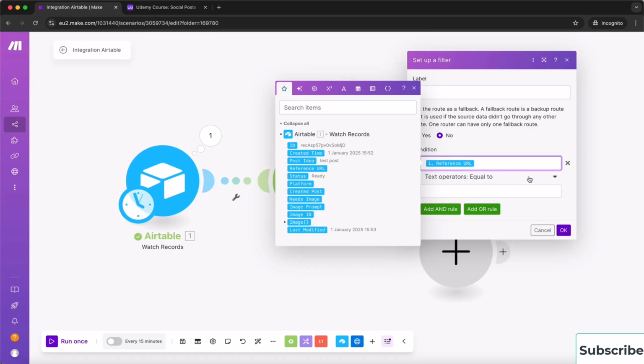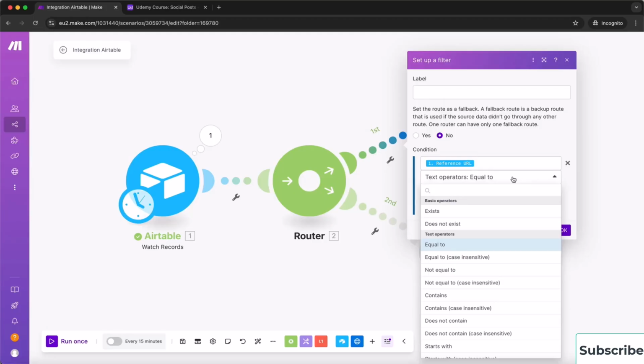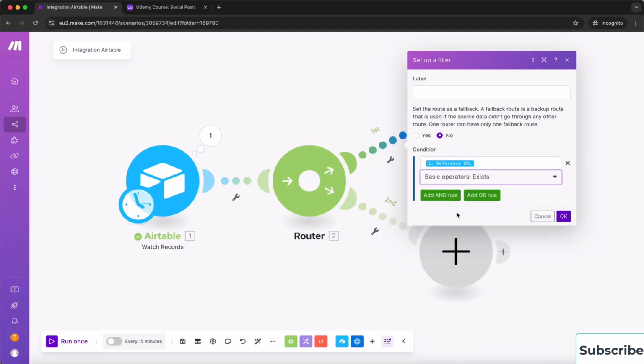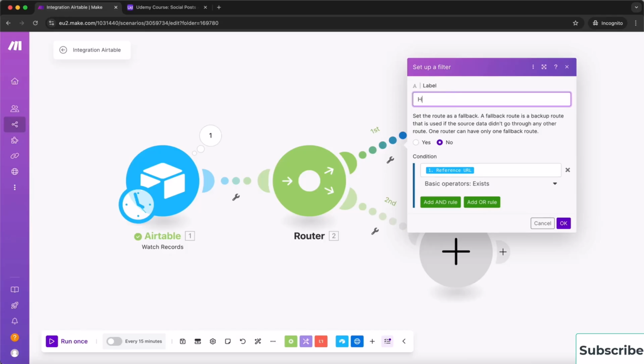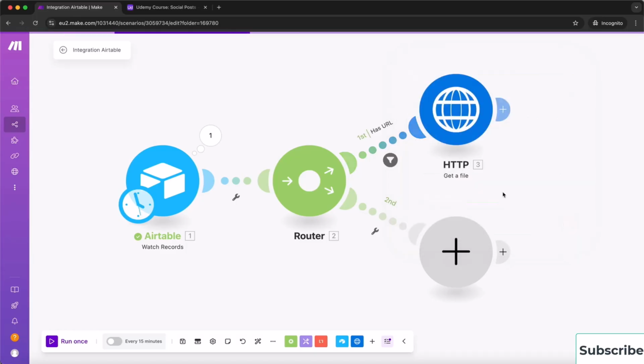So if you click anywhere along here, you'll then get all the different options, but we just need a basic one, and all we need is that the URL exists. So a URL has been pasted into that field in the database. And you can also give it a label. So I'm just going to put "has URL", and then once we click OK, we can see now we've got a grey filter button there, and we've also got the label there for has URL.